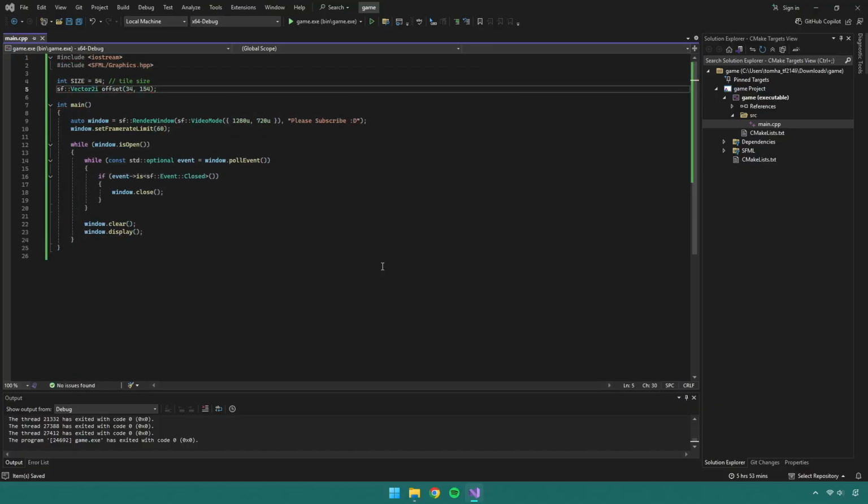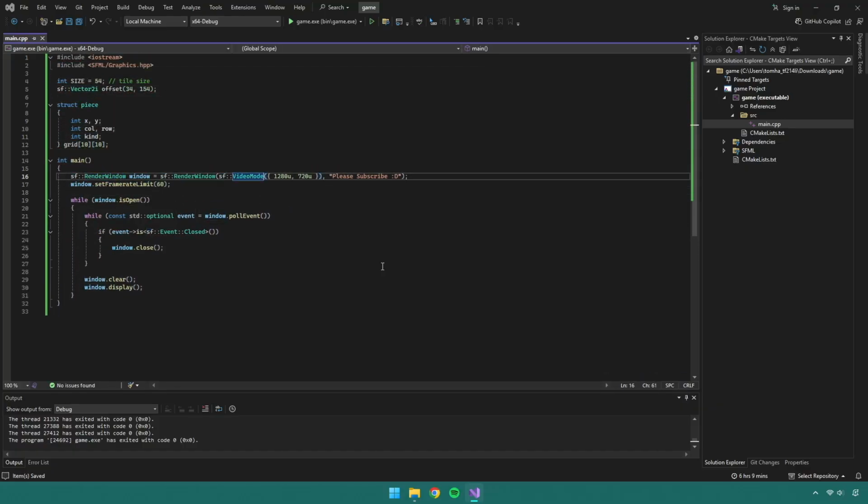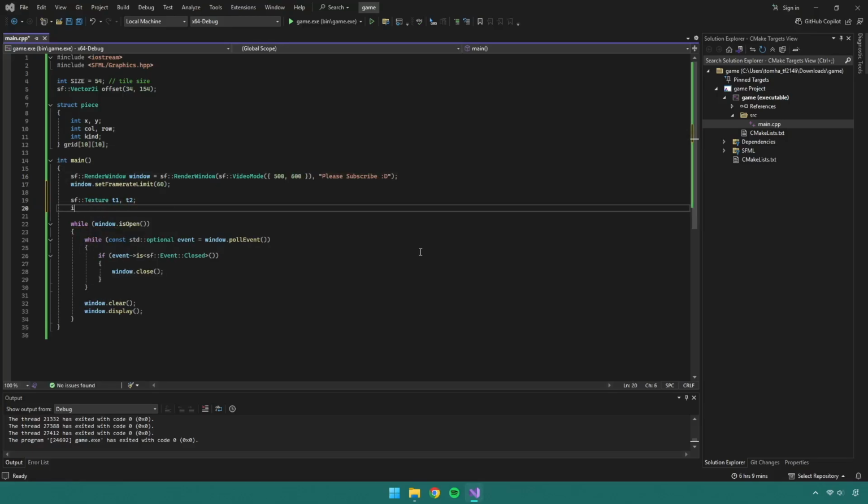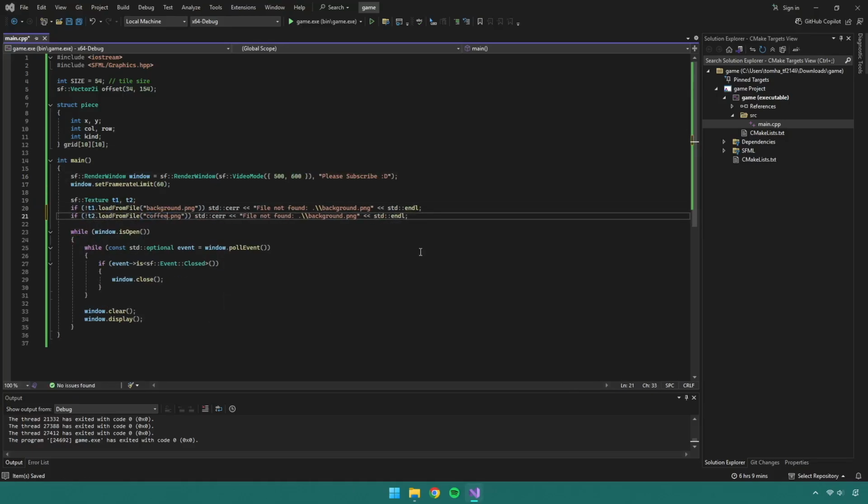Here I'm setting up a window for the game, generating a grid of objects and creating textures for the objects and background. Cue the coding montage.